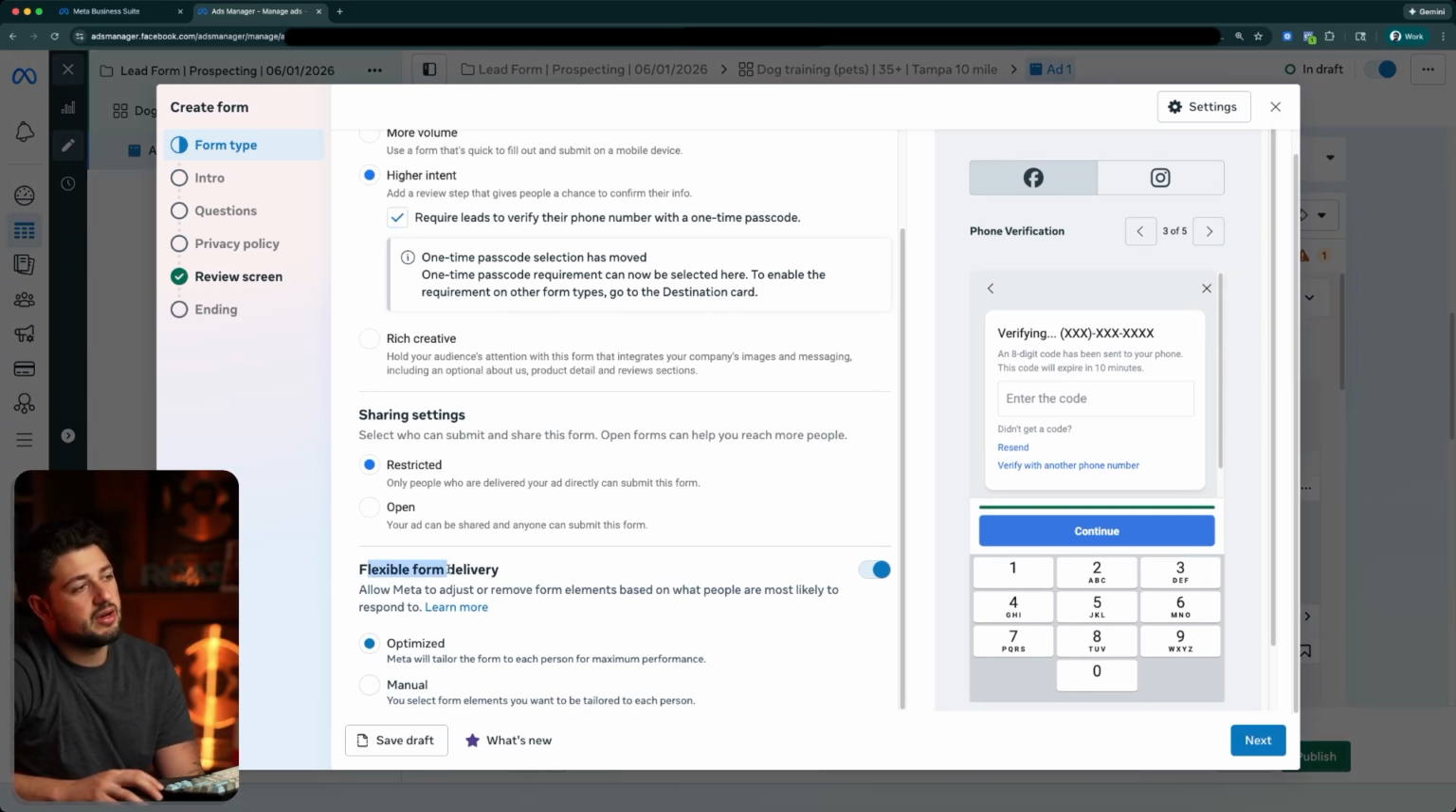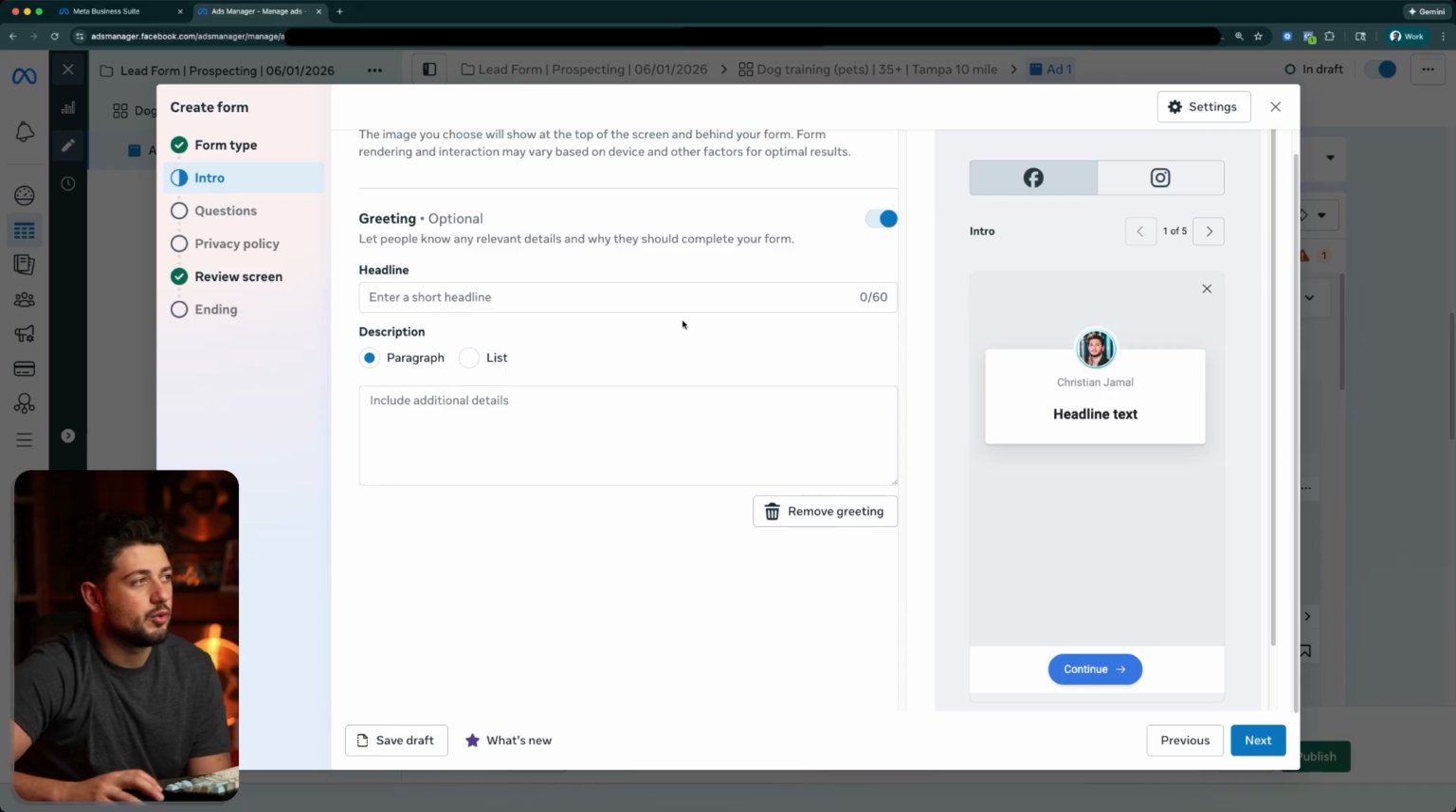The next one is flexible form delivery. I've tested both of these. The results don't really matter for these. I would just keep it as optimized, just for the sake of it being the default. Meta likes default items. But again, it's irrelevant, so don't even worry about it. Now, you want to click next.